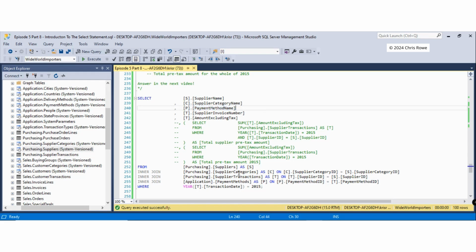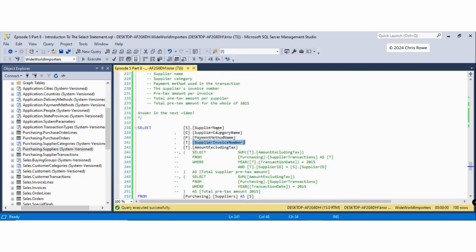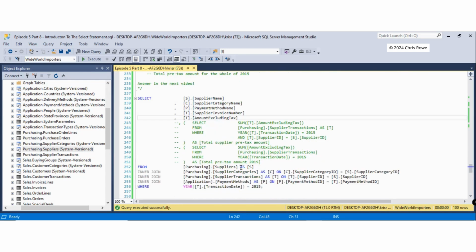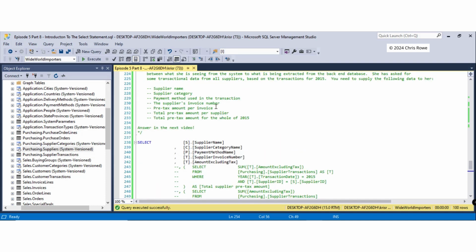Fantastic stuff. And of course, it's a good thing we brought in this table here, as we needed to filter on the transaction date, being the year 2015. We also needed to bring in the supplier invoice number and the pre-tax amount for each invoice, which is from the transaction table. So we needed to bring it in anyway, but we of course needed to bring it in before payment methods in order to join that onto it. Fantastic stuff. So that caters for the row-level transactional data here.